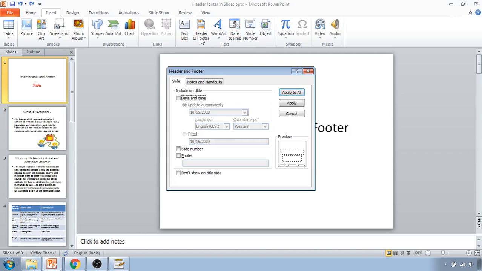Once you click over here, you can see there are two options. One is the Slides and another is the Notes and Handouts. If you want to know more about how to add the header footer to the notes and handouts, there is a separate video available on our channel. First we will see the slides.